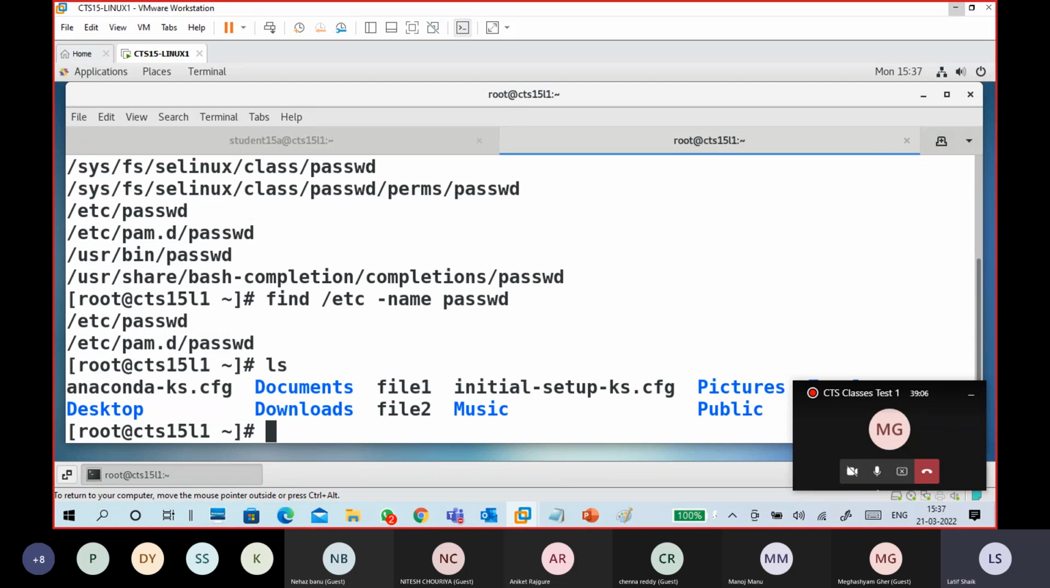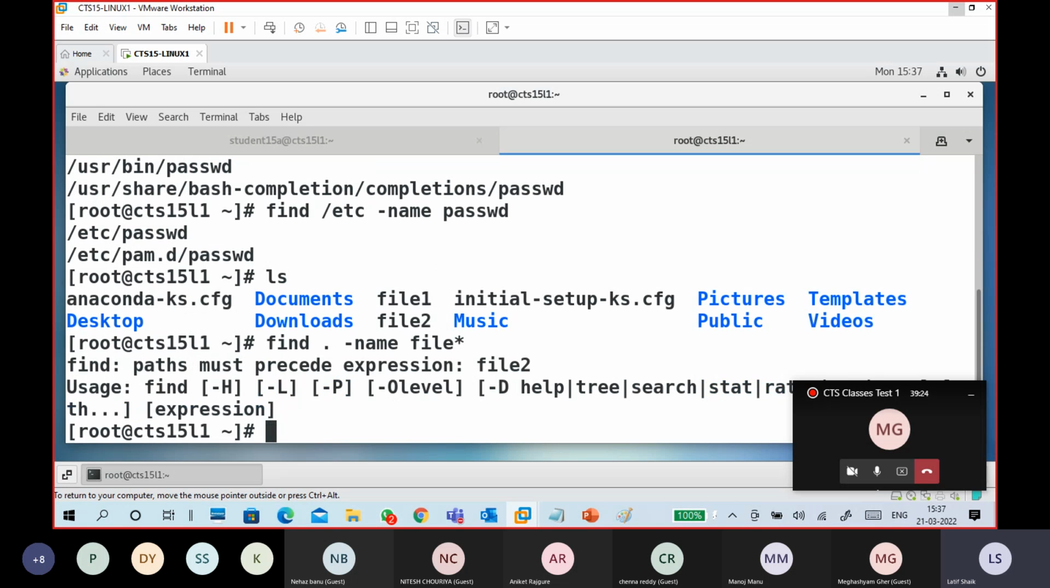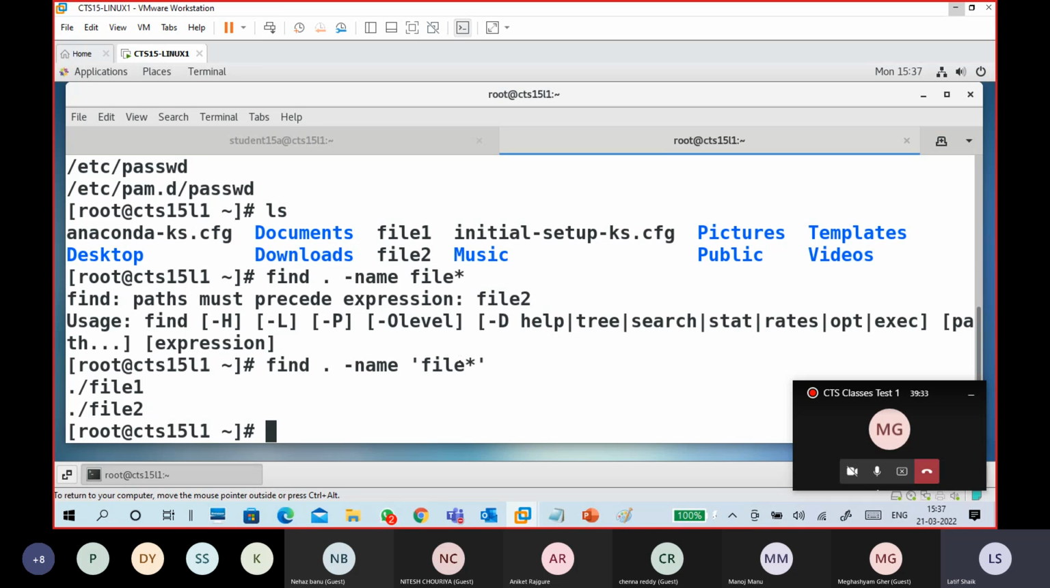Same thing: I have files, file1, file2 and so on, now. So find hyphen name in my current directory. Any file1, file2 kind of files are there. Why is it throwing an error? Because if you are giving any wildcards like a star or question mark, you must mention them in quotes, single quote or double quote, both will work. So file1, file2 is displaying.